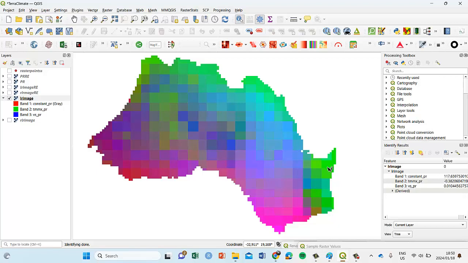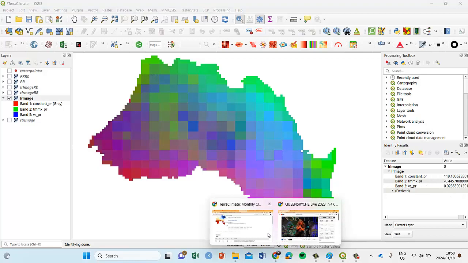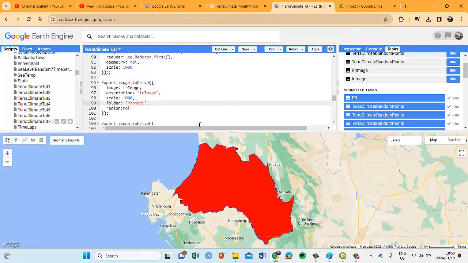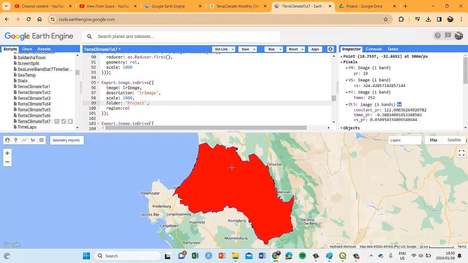Rainfall is in millimeters. If I take a red pixel, it has a constant of 133, a maximum temperature coefficient of minus 0.4 and a wind speed coefficient of 0.01. So you can see each of these pixels within my region of interest has a different set of coefficients. And that is exactly the same as when we use the Inspector in Earth Engine.